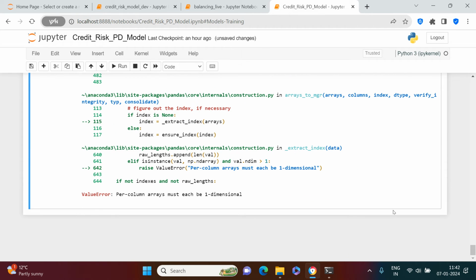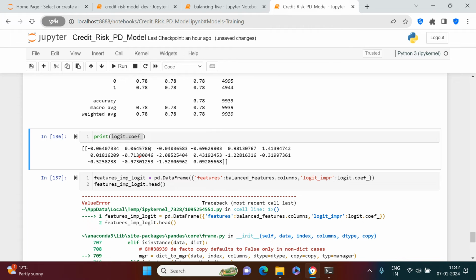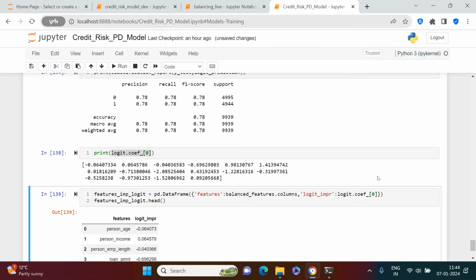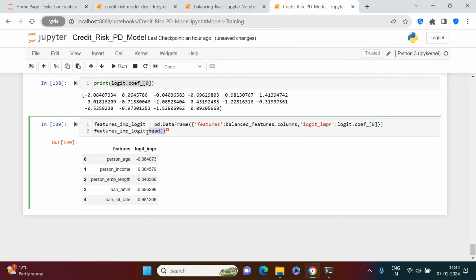Oops, this is giving me the error. Per-column arrays must each be one dimensional. Okay, so this seems to be two dimensional. What I will do is I will try to pick the 0th one. All right, so now let me just see, this seems to be more than one dimension. Okay, so now this is how we need to pick it from here. Let me take it and put it right over here. Now we got this, you see, and over here what I'll do is I'll say sort values.